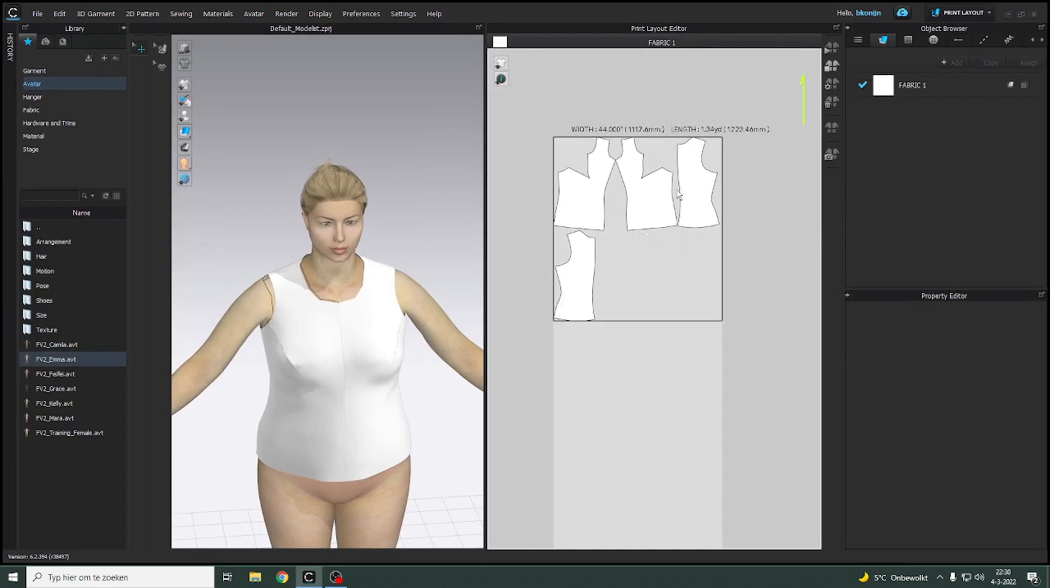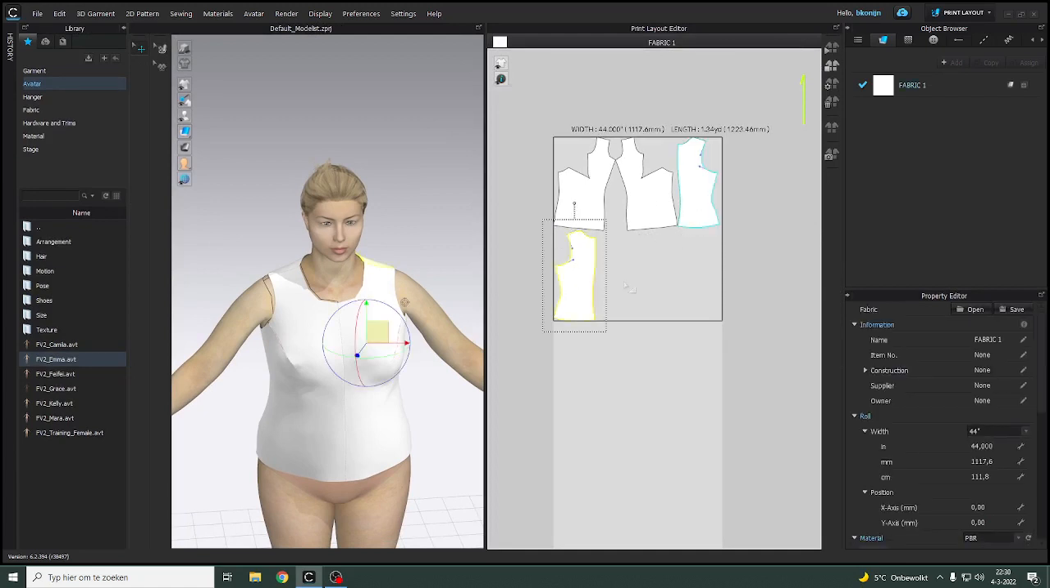Point is, you don't need all this. You only need one of these and one of that. Because when you have a paper print, you fold the fabric, as you know. So we're going to remove one.